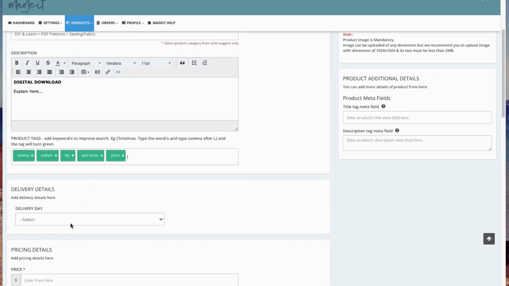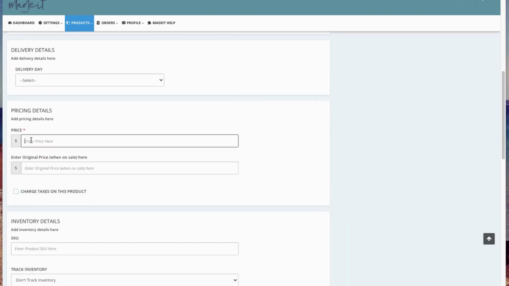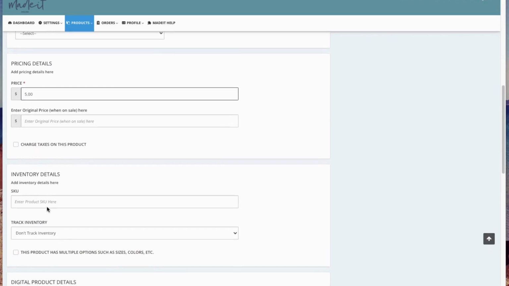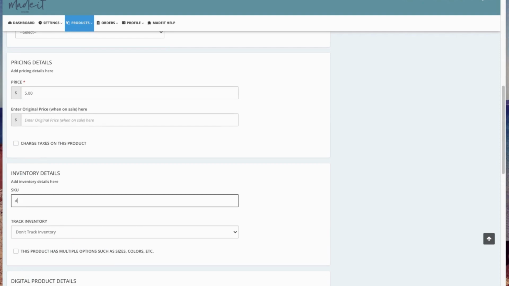Delivery details, you don't need to worry about that because this is a digital download, okay? Your price, so however much your pattern is to purchase per download. So it's $5. You can add your SKU here. So you could have dress pattern.